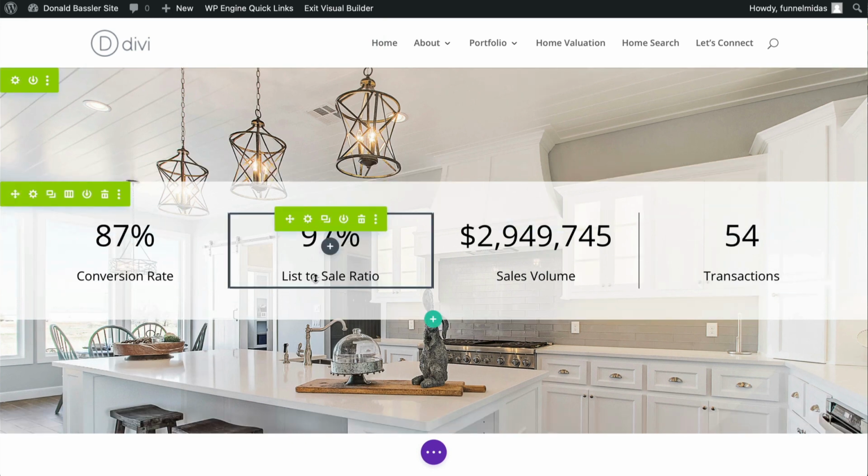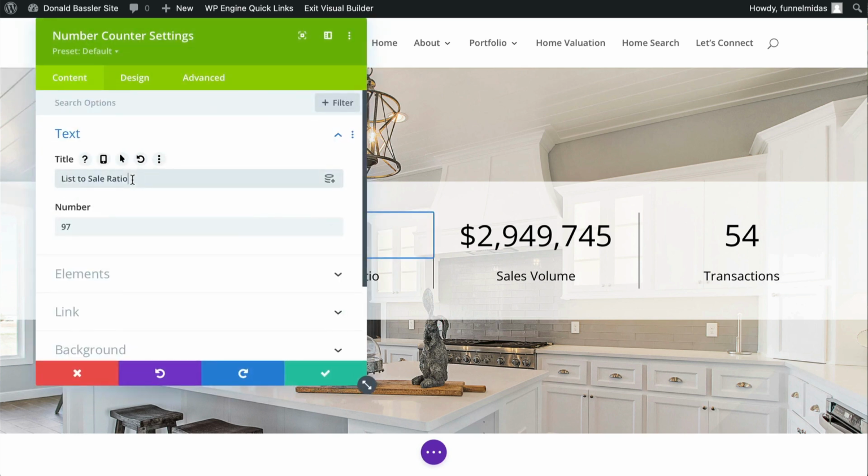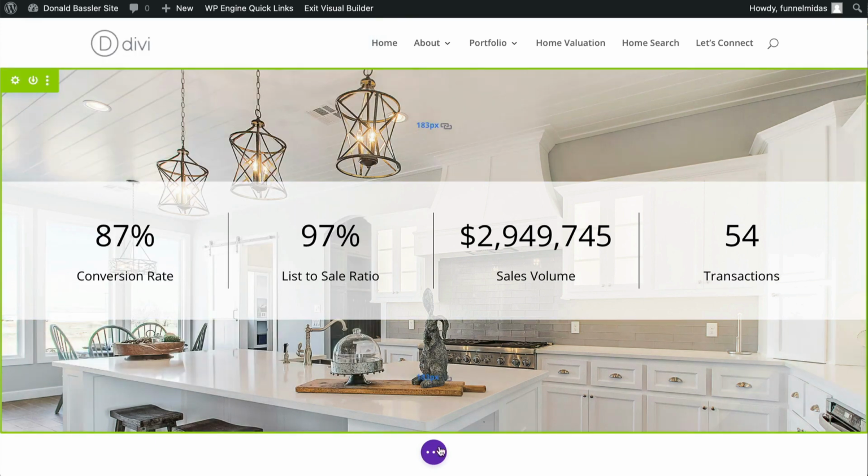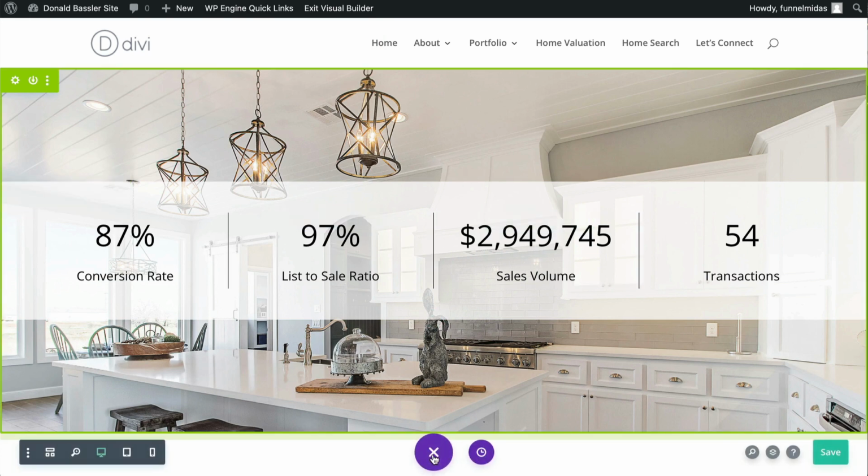Let's say you don't want list to sale ratio. We can click on this and you can see where you can change this text to anything you want and of course update the number. I'll leave it as it is for now. And once I've worked with this global numbers section, I'm going to click here and commit this to a save.